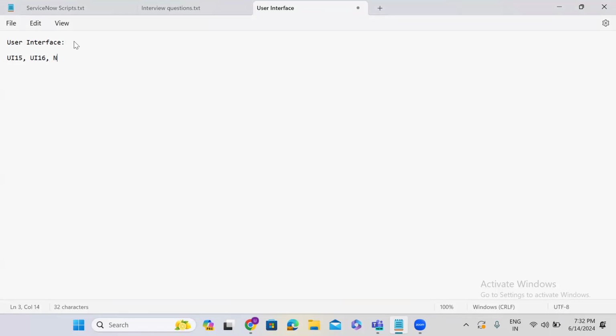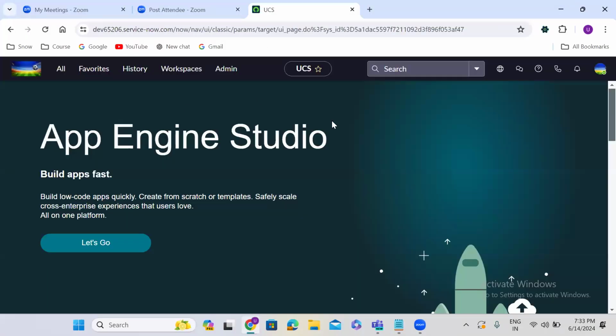Now the current user interface is Next Experience. We don't have to discuss the previous user interfaces. Nobody will ask about them. They will only concentrate on the present user interface, which is Next Experience. If you open the personal developer instance, the user interface that you are seeing here is the Next Experience user interface.